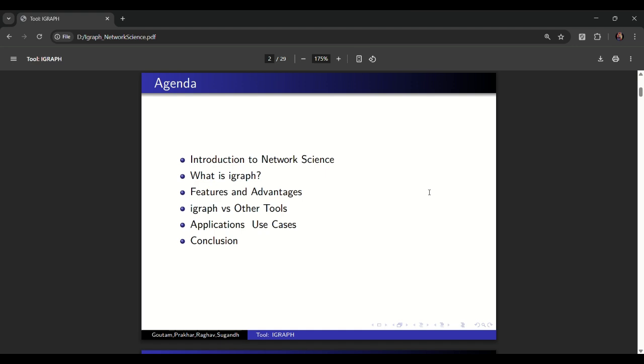We will also compare iGraph versus other tools such as NetworkX and Jiffy to see how it stacks up against alternatives. Following that, we will look at applications and use cases to understand how iGraph is applied in real world problems. Finally, we will close the session with a conclusion summarizing our insights.